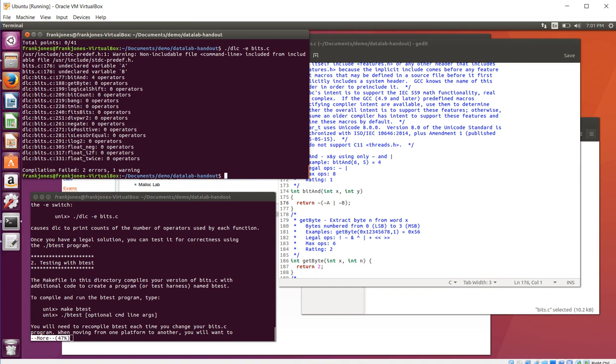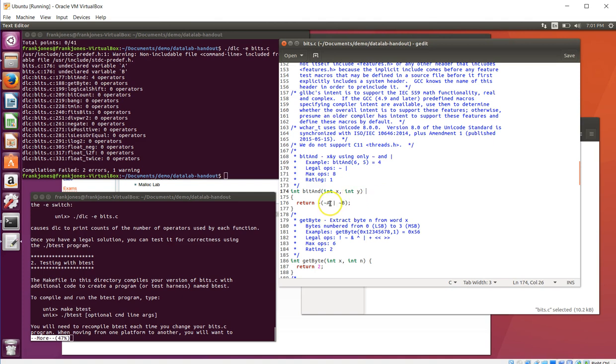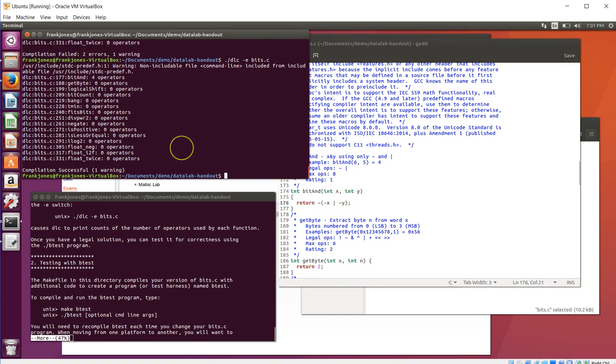Okay, so it compiled. Oops, I've got a couple errors. Undeclared variable A and B. I must have, oh brother, I'm sorry. A and B. I meant X and Y. There. Okay. Now this should compile.